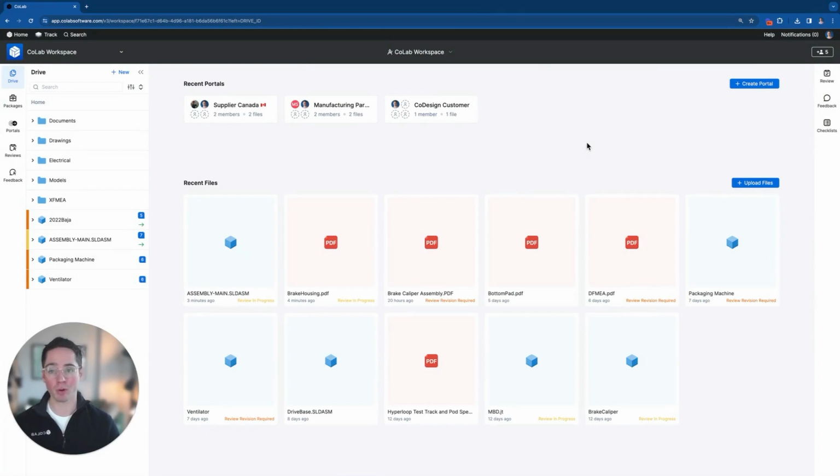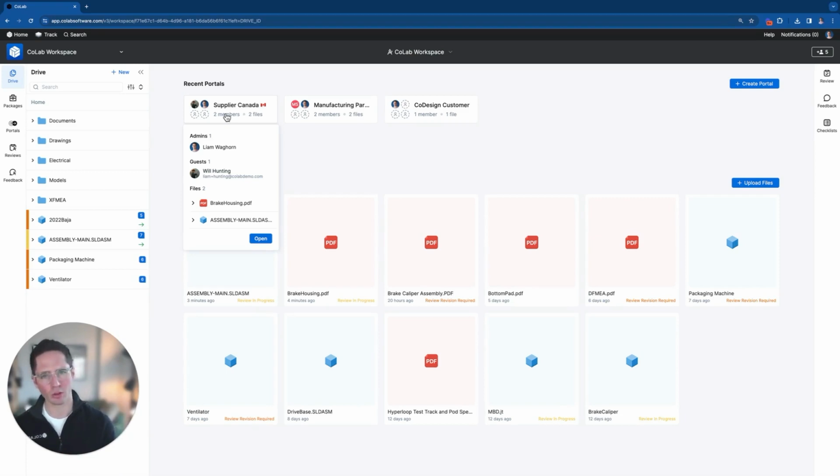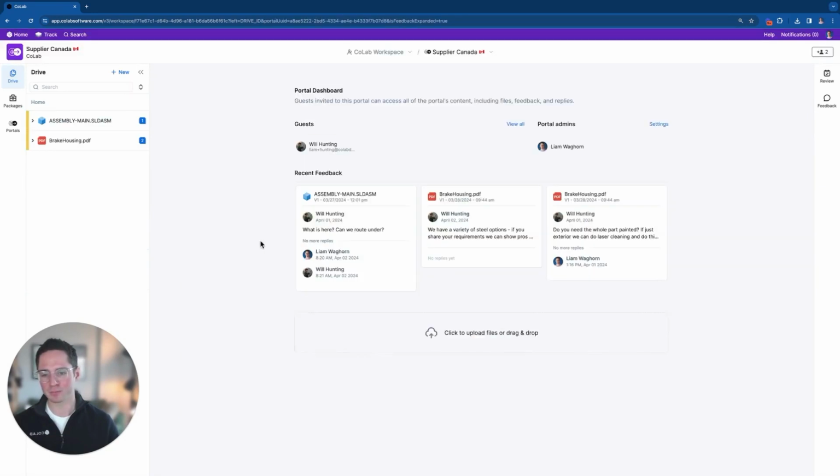Once I've created my portal, well, it's very easy. Let's take a look at this example. I have a portal for my supplier in Canada. In terms of seeing exactly what they see, right? What files and revisions do they have access to? What feedback are we working through with this supplier in particular? Well, I'm going to go ahead and open up that portal. And now I am seeing exactly what that supplier sees once they've quickly created their account and jumped into Colab.